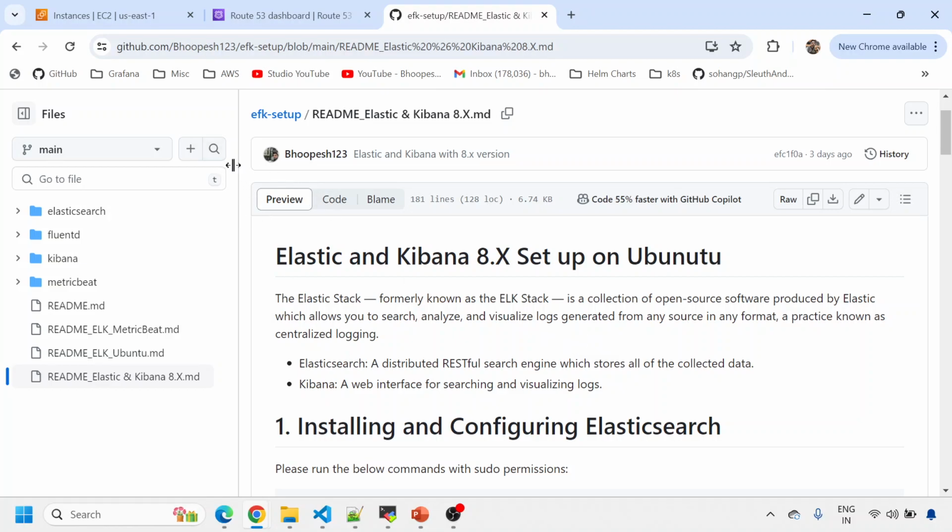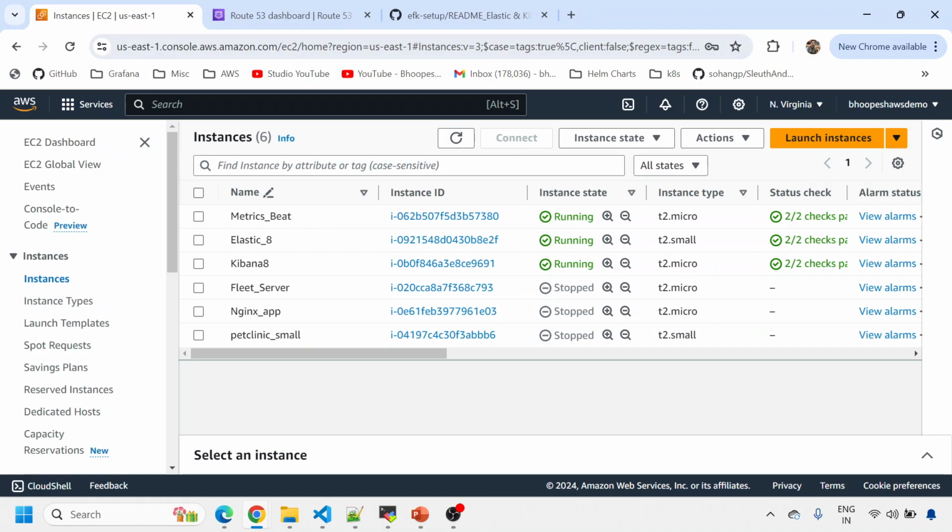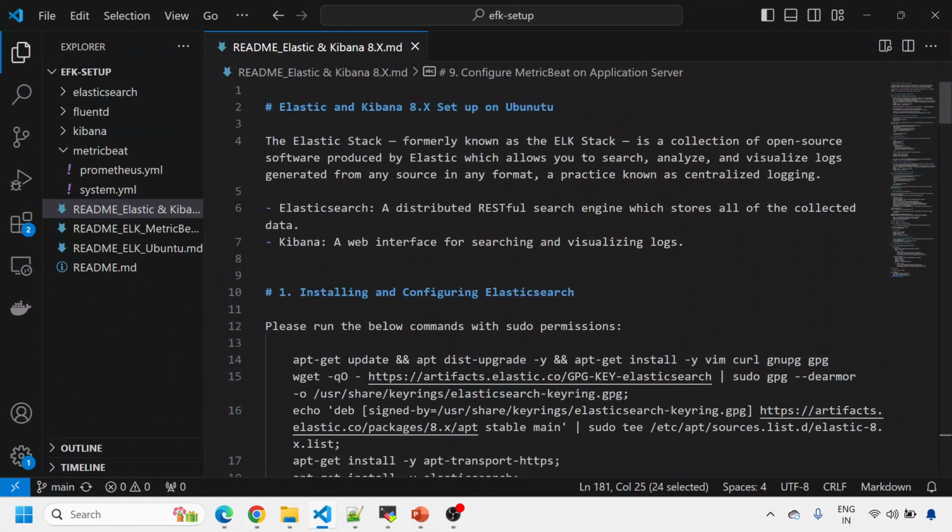For starting this activity, I have my AWS account ready. I have the Elastic server running separately on one small machine, Kibana running separately on a micro machine, and then Metricbeat, the application server, that we're going to run on a micro machine. So these are the three independent machines I'm going to talk about in today's lecture. Let's get into the actual implementation. This is the GitHub page I'm talking about.